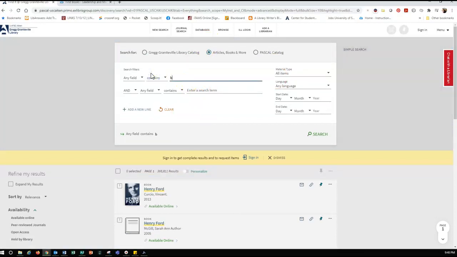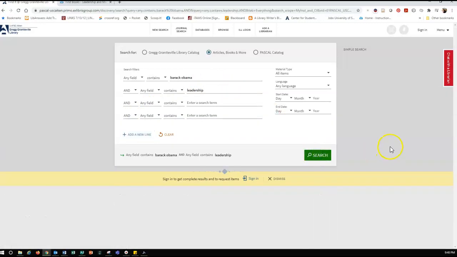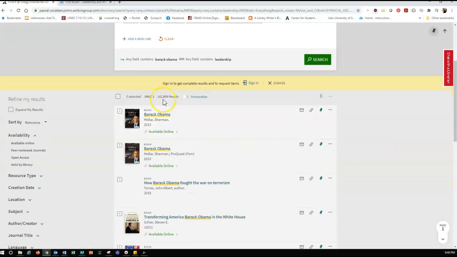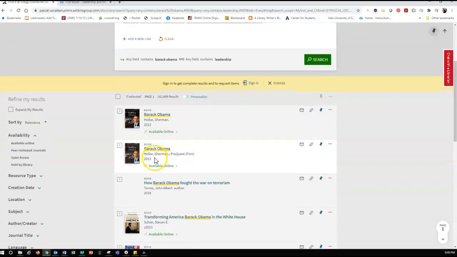And actually, let me try Barack Obama and leadership. Okay, so I'm going to do Barack Obama and leadership, right? This advanced search allows us to combine search terms, and we can add extra lines if we need to. We have 143,000 results. It's doing articles, books, and more. So this is basically looking at everything across the databases in the catalog.